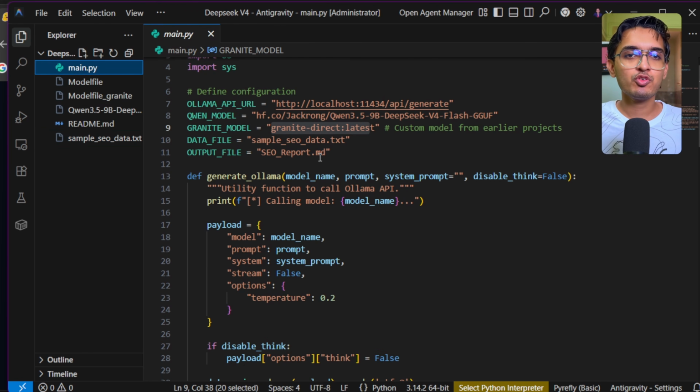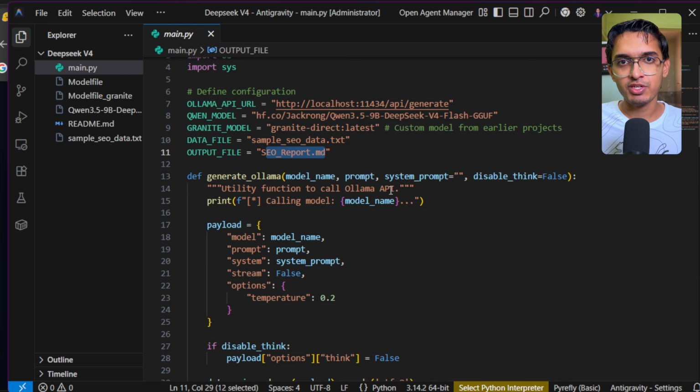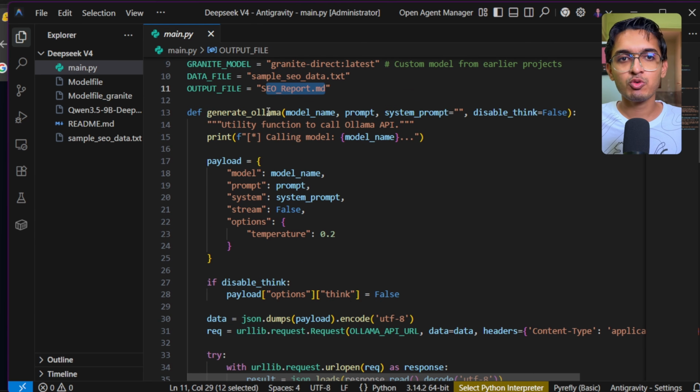So in my main file, I'm going to give the location for this sample SEO data, and from this SEO data, I want a report generated which will be saved as SEO report.md. Now to send the queries and get the responses, I'm going to create a general function which is generate Ollama, which will take the model name, prompt, and some system prompt which has some instructions that we want, and a disable thinking tag just to get faster responses.